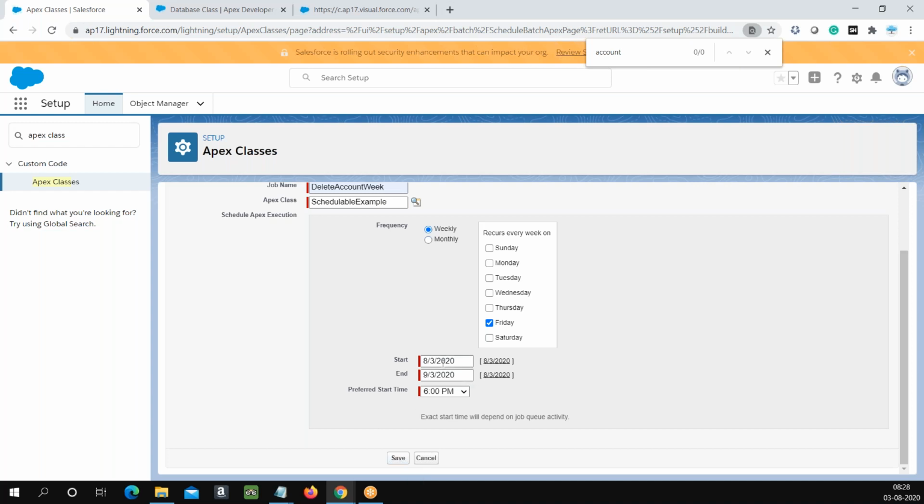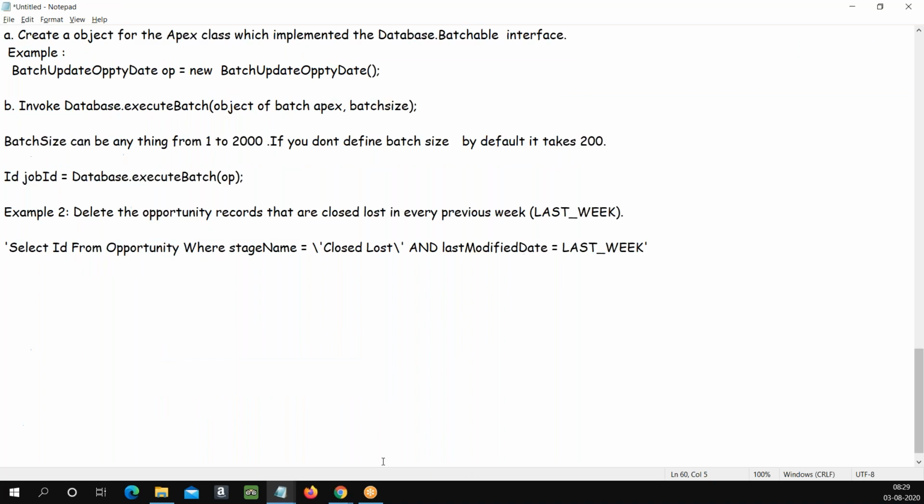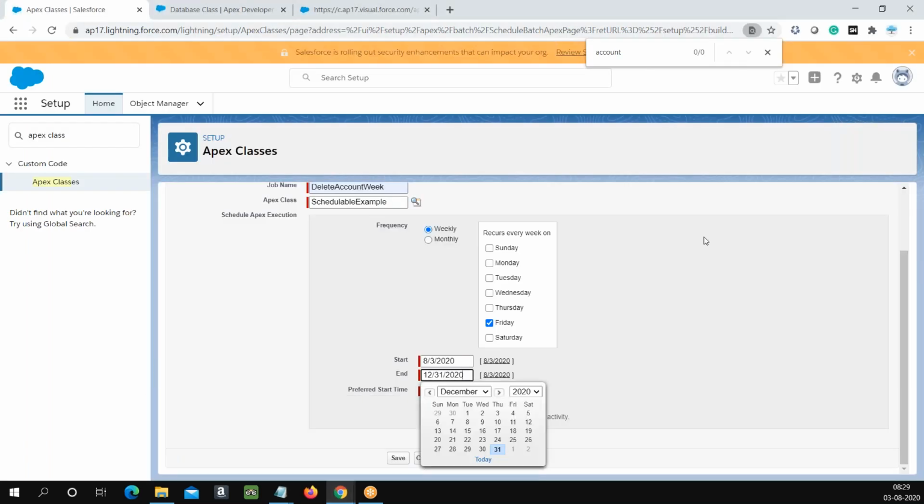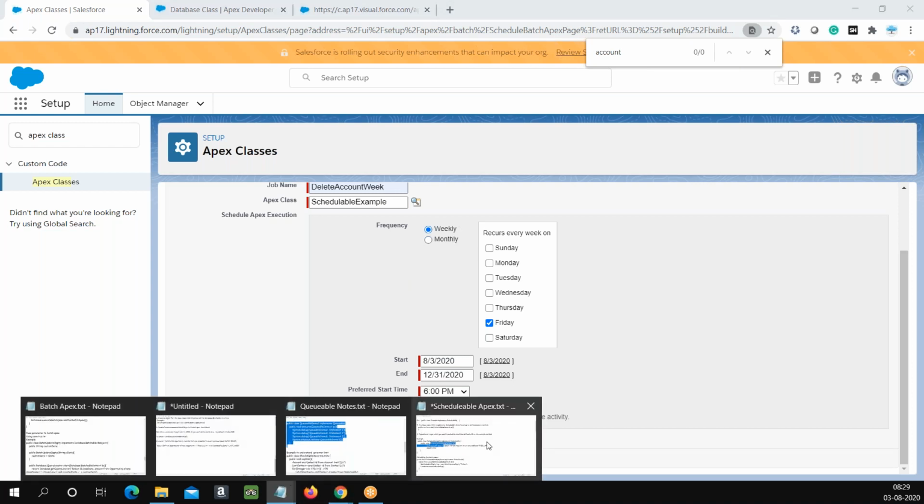So when it will run, if you like to run it for the next 6 months, or 4 months, you can do that. You follow this: declaratively schedule the batch to run. Now how can I come to batch Apex? This is your schedulable Apex. A few minutes later, we'll see how to schedule this at different frequencies programmatically.